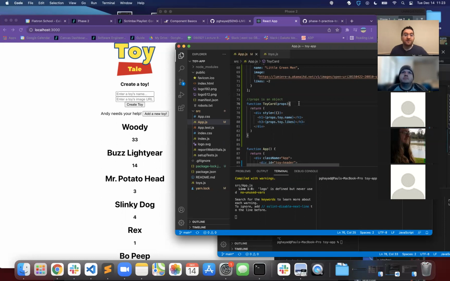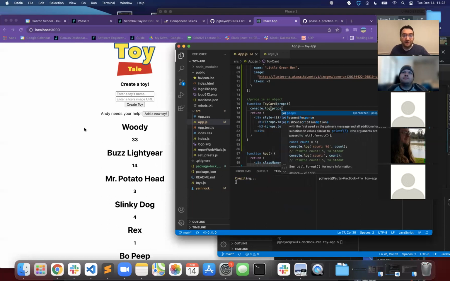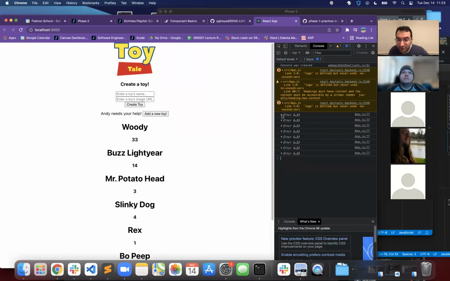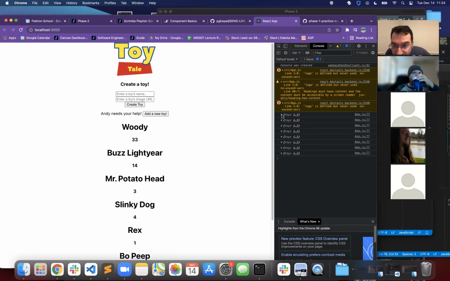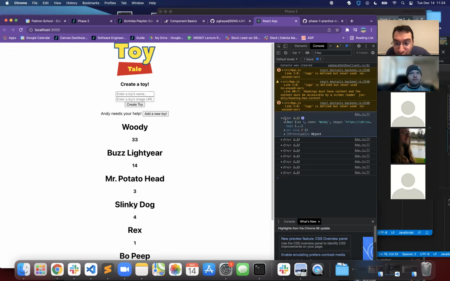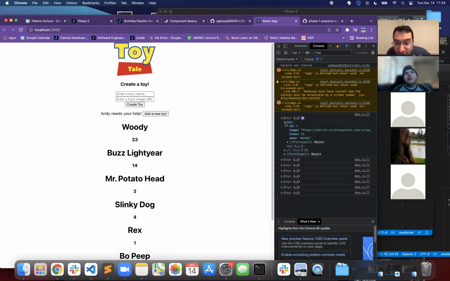And like Lewis did, let's console.log props and see what it looks like. So it renders, how many are there? 8. It renders 8 times. As you can see, props is an object. So you have to do dot toy to access it, toy is a key of props. That's why you have to do dot toy. And then you get to the properties, the other keys: ID, image, likes, name.